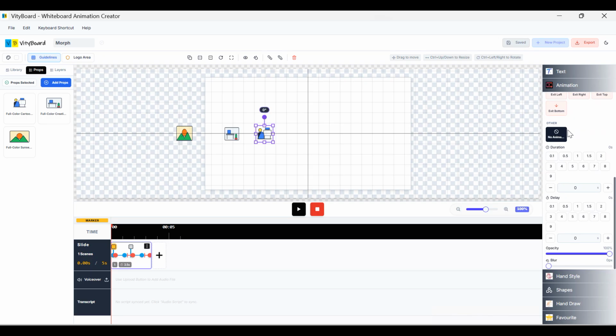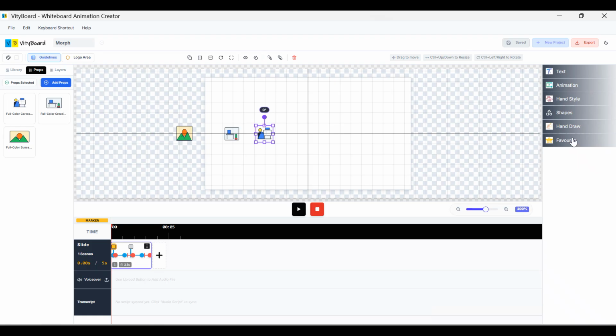You can also add it to favorites. For example, I can just click on it and add it to favorites. I already added it, so it's showing me remove, right? Now let me go into the favorites, and I can select this object. I would say no animation, and this would apply the no animation.